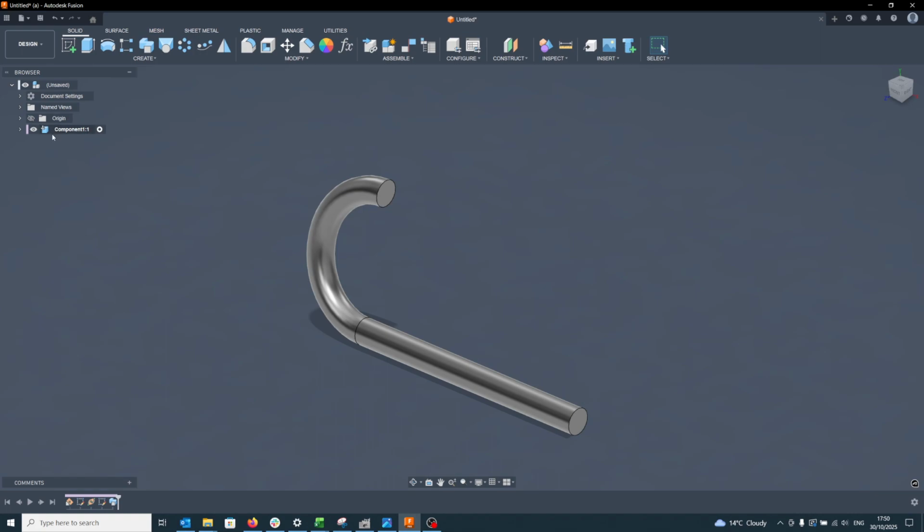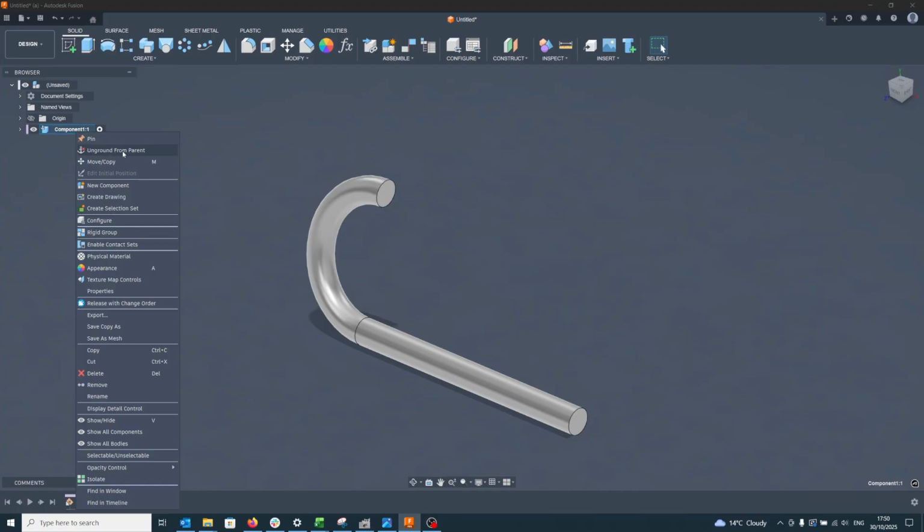We see this symbol, and that means that it cannot be moved. It is grounded.